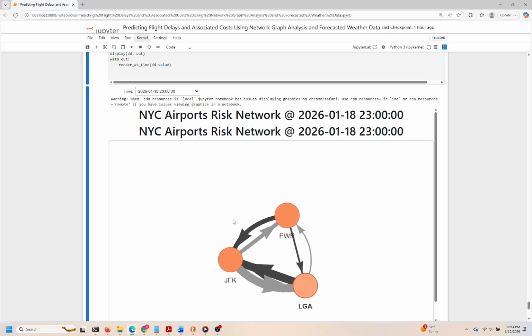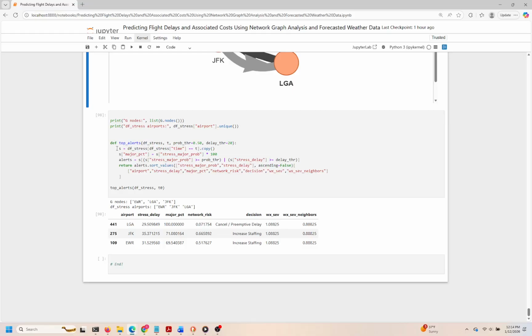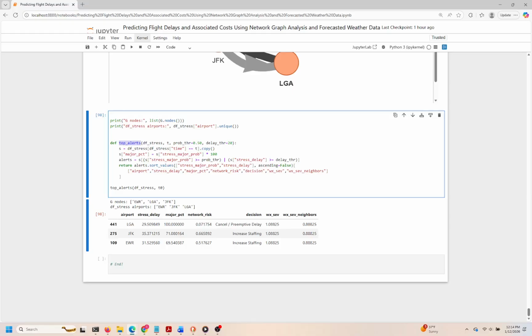Next, we define a function called Top Alerts, which takes the stress data frame, a specific time point, and optional thresholds for probability and delay. Within this function, the data for the given time is filtered from the stress data frame. After creating a copy of this subset, we calculate the percentage of major stress probability by multiplying the stress probability values by 100. This metric helps in quantifying how severe the stress is.